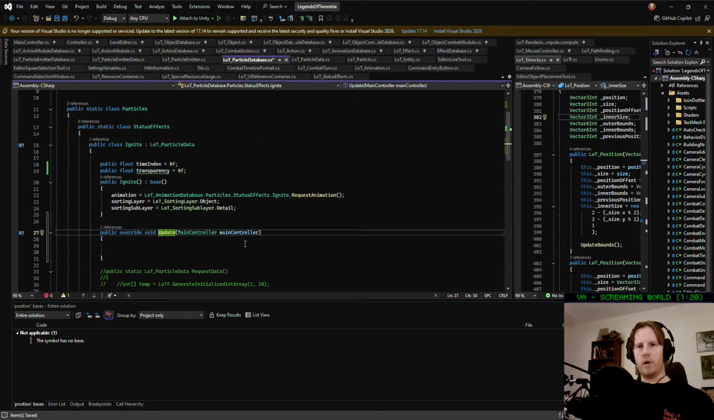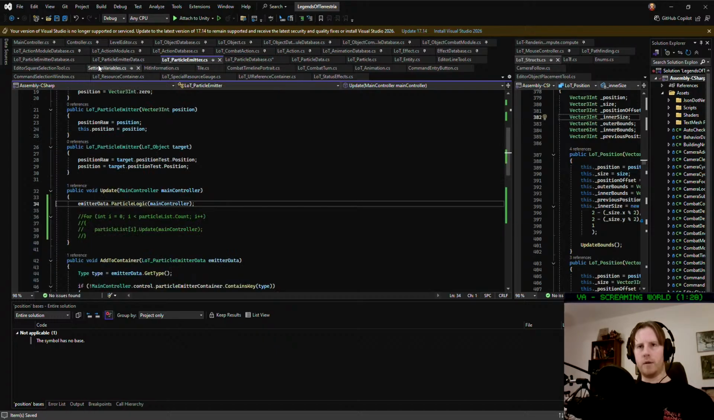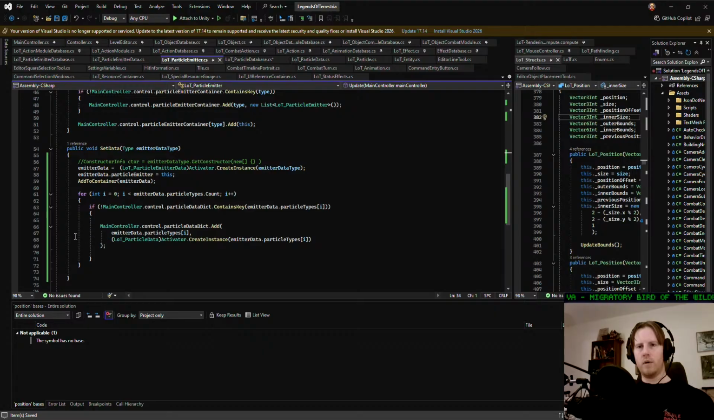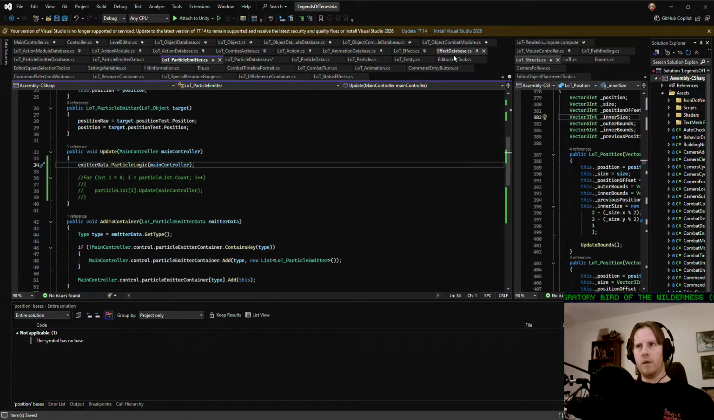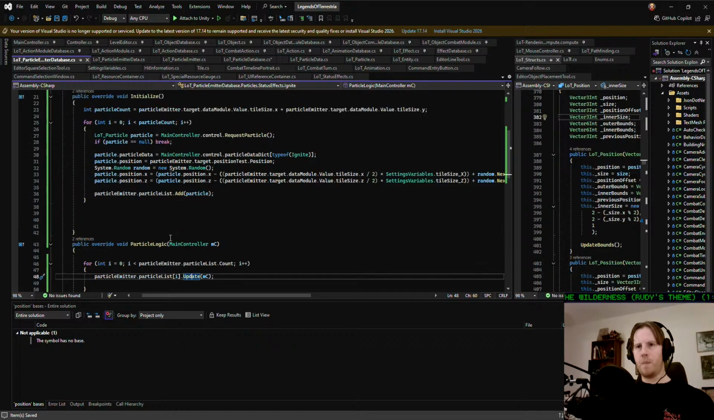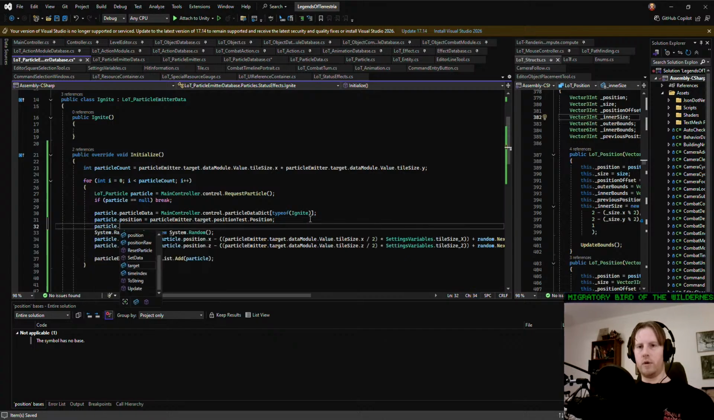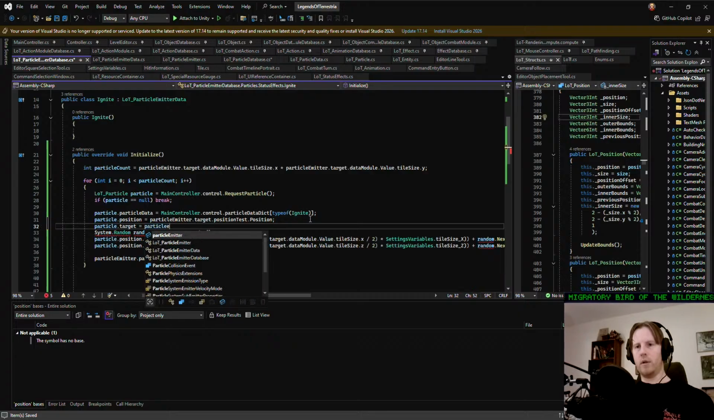And so, as we are creating, or let's see, we're in the emitter, and we are in Ignite, particle emitter database. We're then here, request particle. We are initializing it, and we're setting particle dot target equals particle emitter dot target.